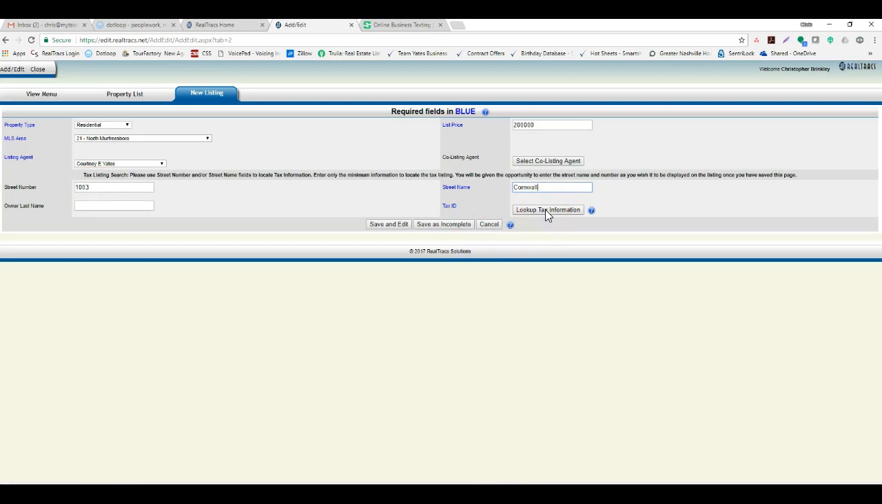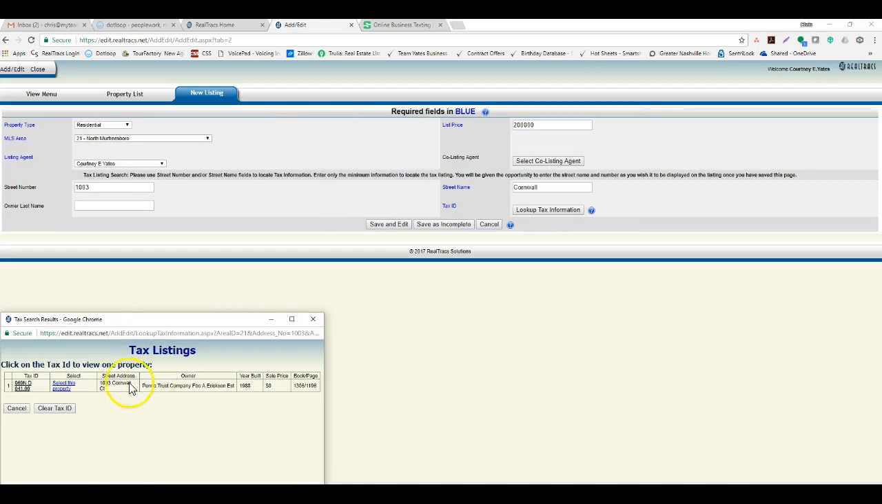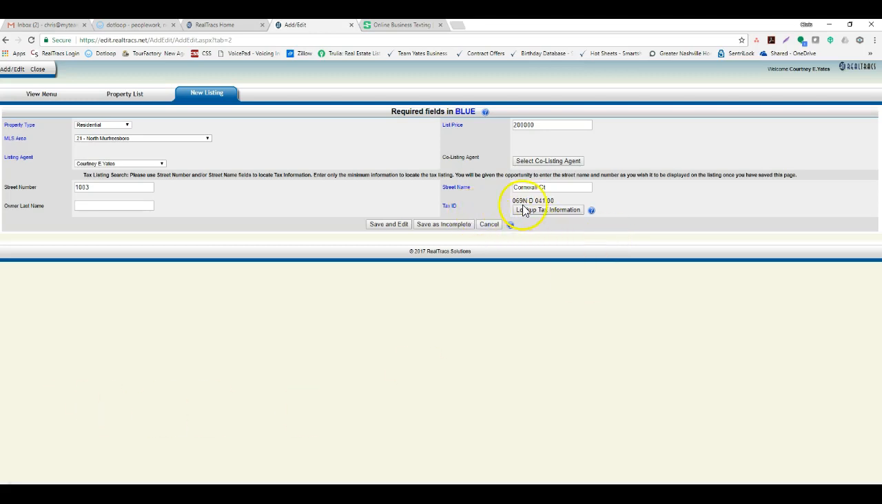Here we're going to look up tax information. And this pulled up the correct property, 1003 Cornwall Court. We select that property. And then that throws in the tax ID number and fills out some other relevant information on the next screen. And we're going to hit Save and Edit.